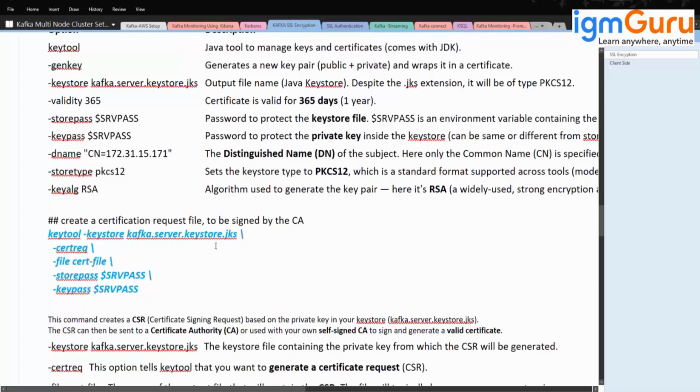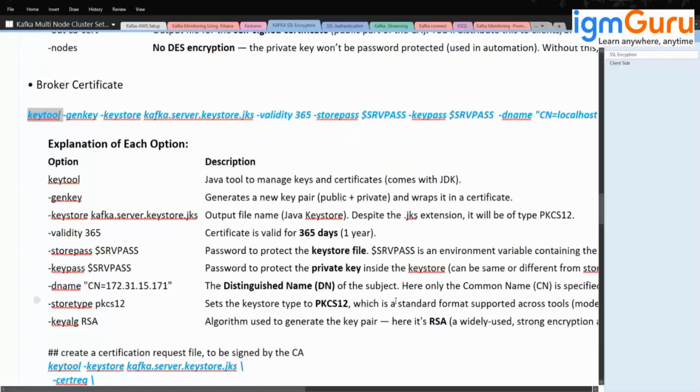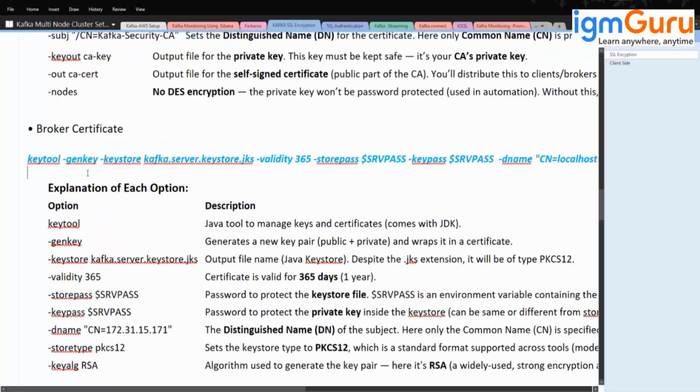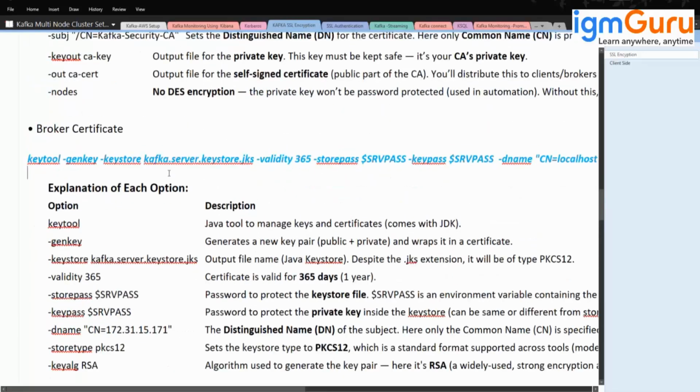Create a certificate request. So we are done with this part. We are done with creating a key here. Now we'll try to send, right? We'll create a certification request to be signed by the CA. So again, we are using keytool here. And where is that key which is created now? It is in a key store, right? So keystore, and this is the name we had given here. Kafka server key store JKS.